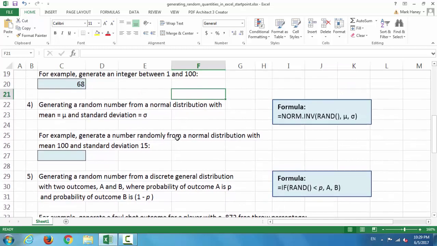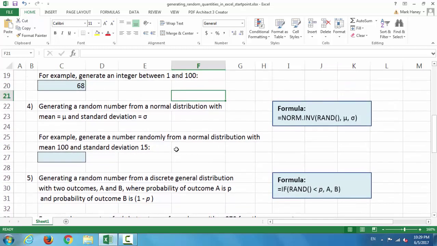So in number 4, we're asked to generate a number from a normal distribution with a mean of 100 and a standard deviation of 15. Incidentally, IQ in a population is normally distributed with a mean of 100 and a standard deviation of 15. So think of it as generating an IQ. We use the NORM.INV function to do this. It takes 3 inputs: a percentage, a mean, and a standard deviation.